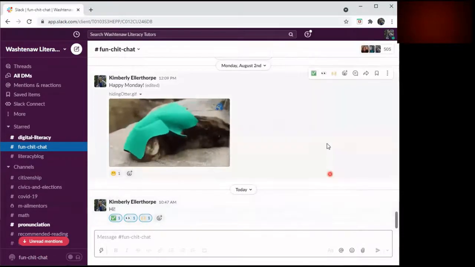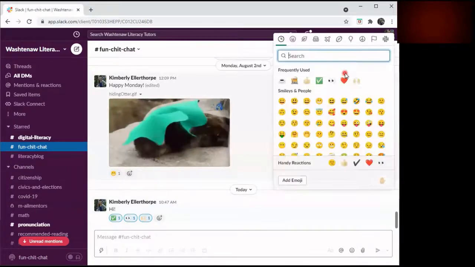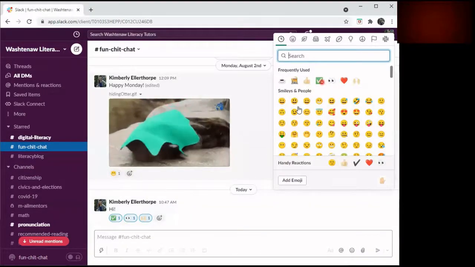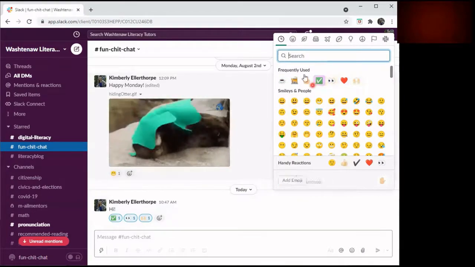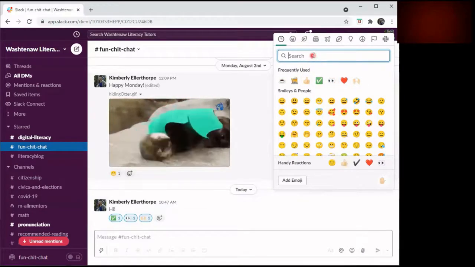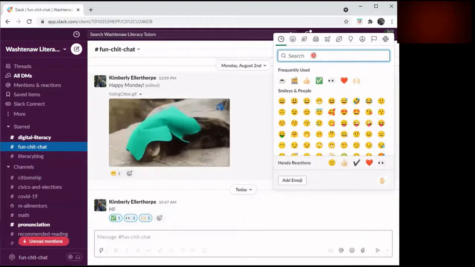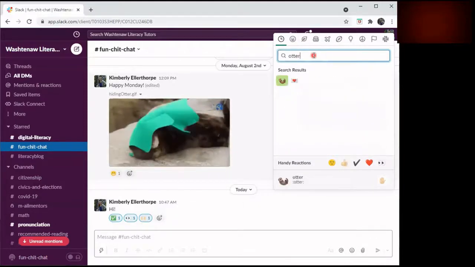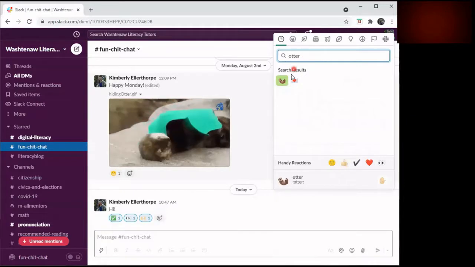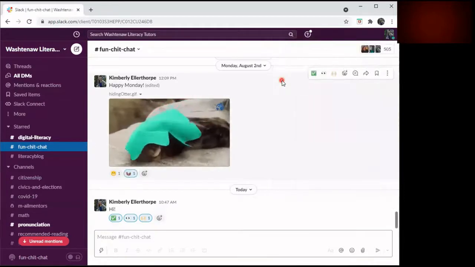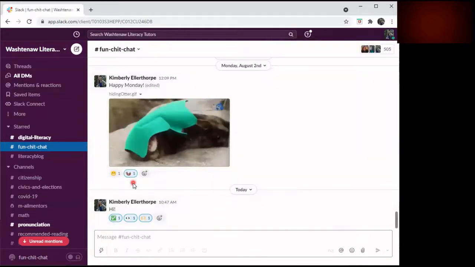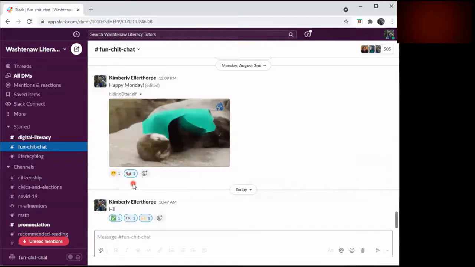Now I am going to move up here to demonstrate search, because sometimes you just want the smiley, sometimes you want something a little more specific. So I have my video of the otter here, and I am going to look for an otter smiley. There is one, so I can click on that for a reaction, and it's just a fun little acknowledgement that you've seen the post.